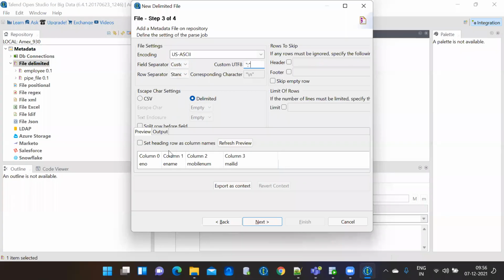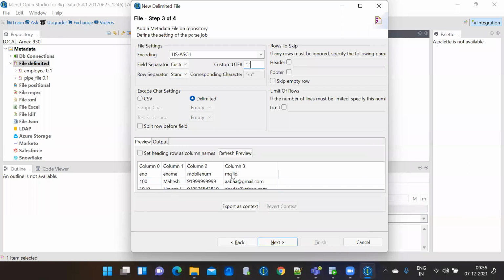And if you have a header, choose this option. Do we have a header in the file? You can see employee number, employee name, mobile number, mail ID, right? It's a header. Set this option, set heading row as column names option. Click on refresh preview. You'll be seeing data in a tabular format like this. Click on next button.